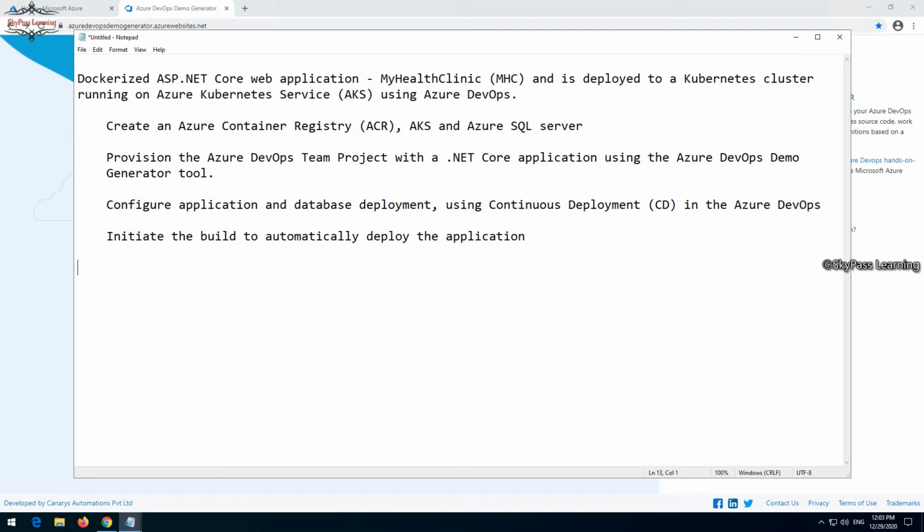Then we will see how we can use continuous deployment with Azure DevOps. So this is how we are going to do the setup as well as testing of this entire environment in this lab section. So let's begin.